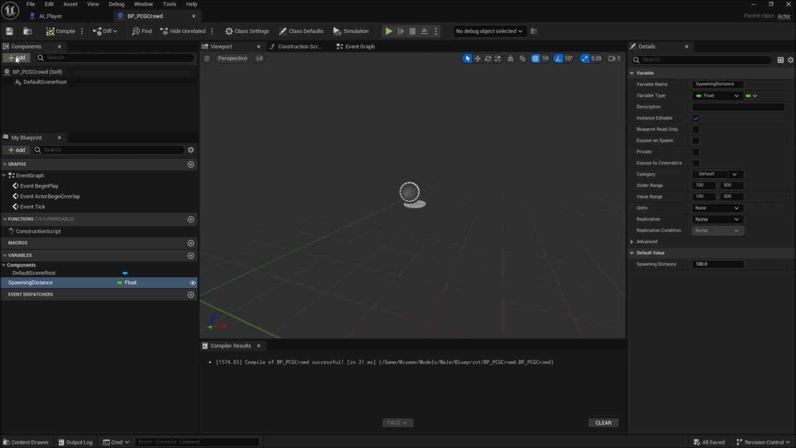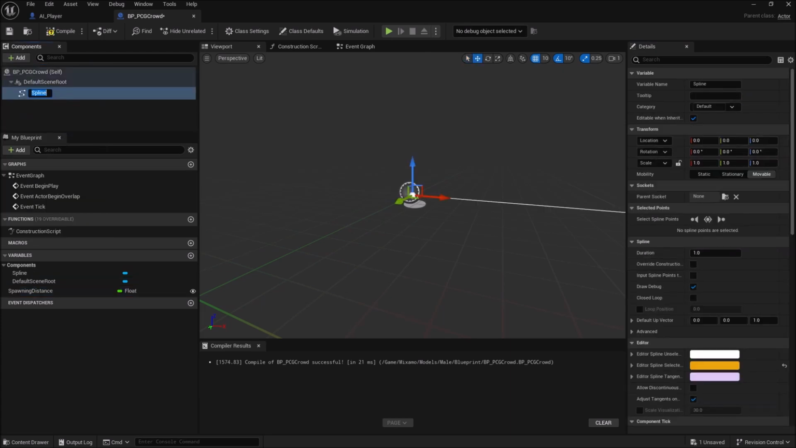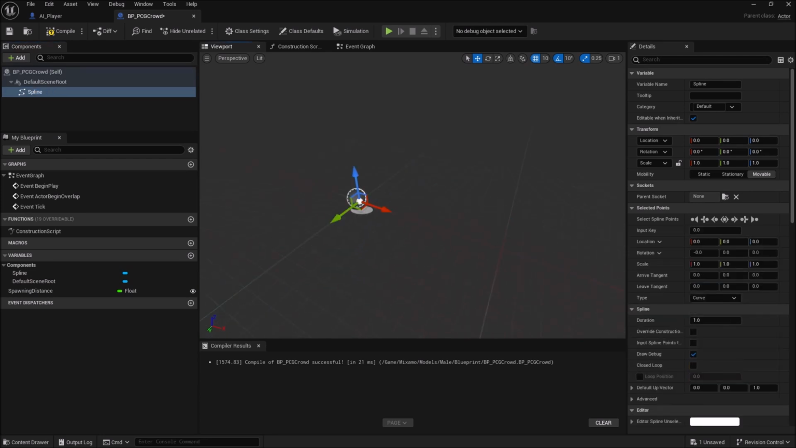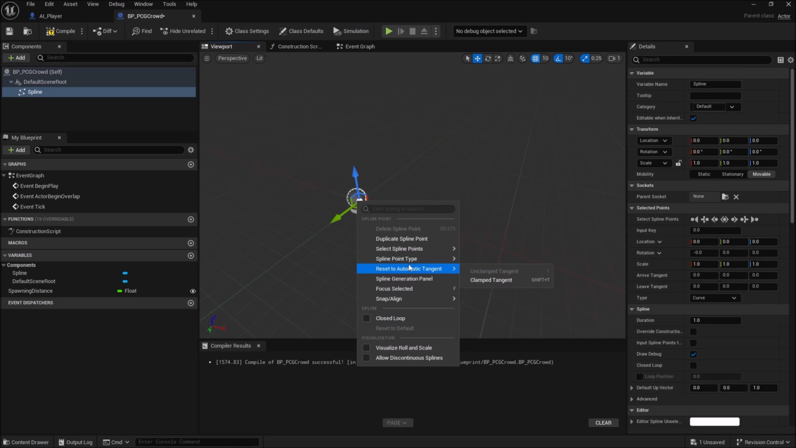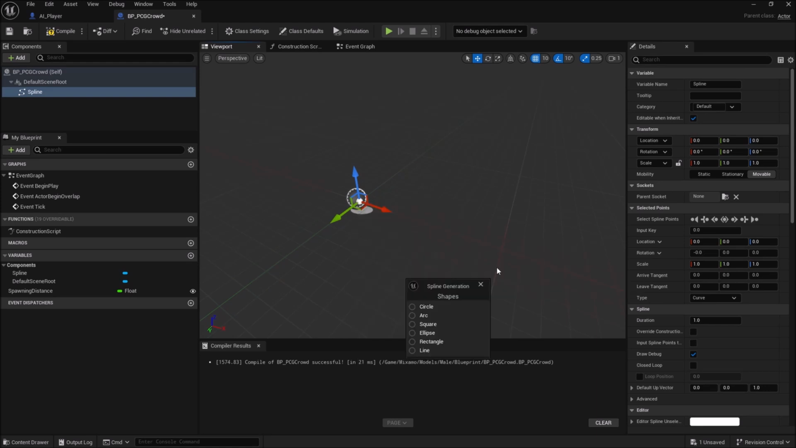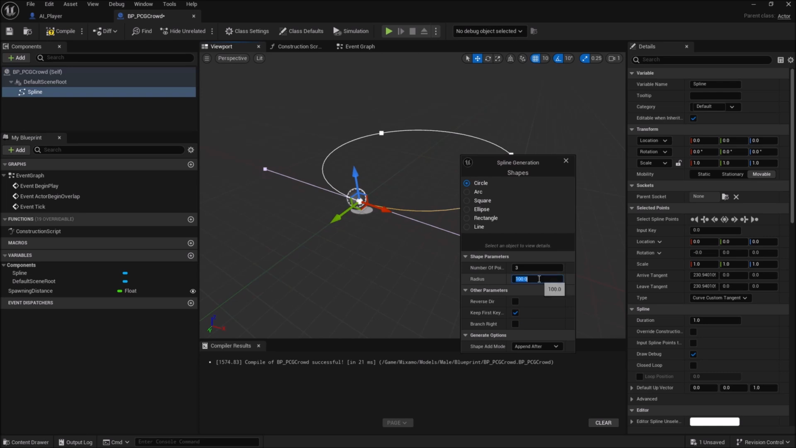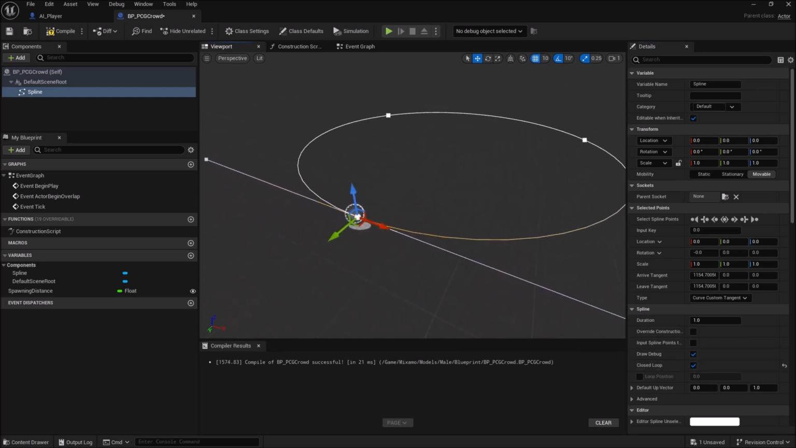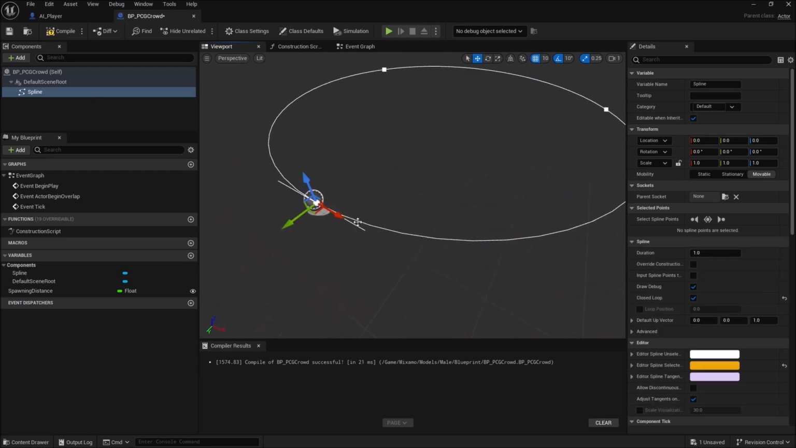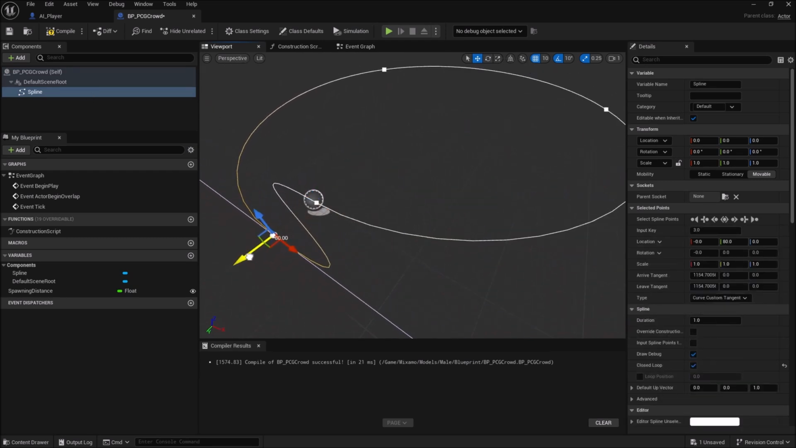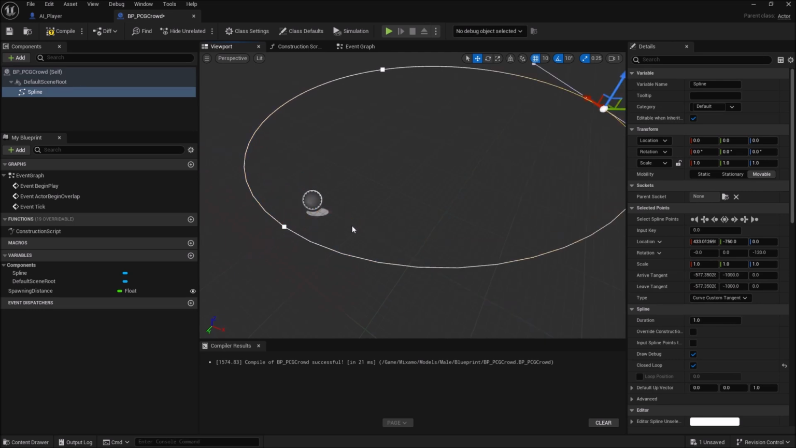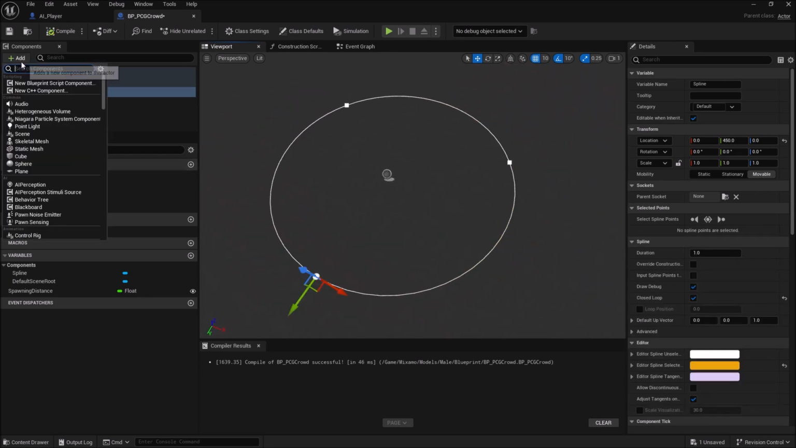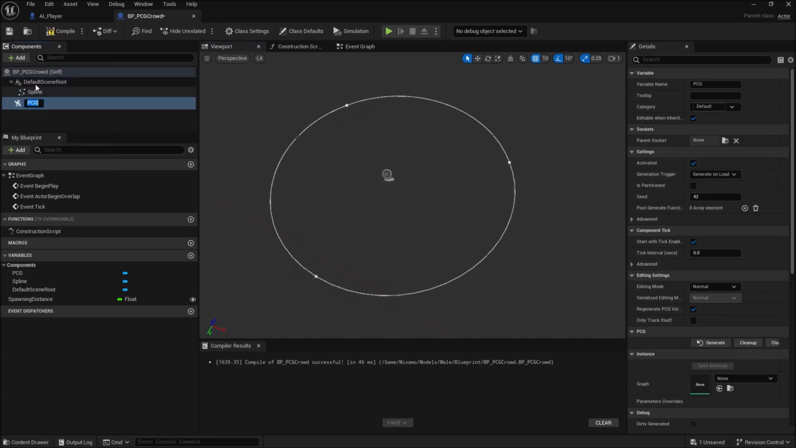And also what we need to do is to set up a spline. We'll just remove that. Right click, spline generation. I set it to circle. Let's make it big, 500 perhaps, and that should be okay. And also what we're going to do is to close loop. Perfect. There'll be maybe a little bit of some of these. Yeah, you see there's some extra points. So we remove some of the points. Now it's perfect. And let's add our PCG component. Compile this and let's save that.